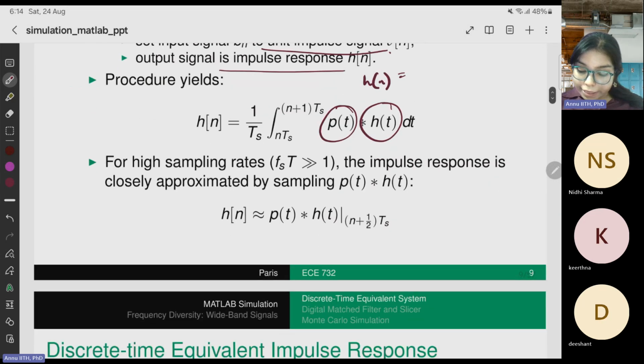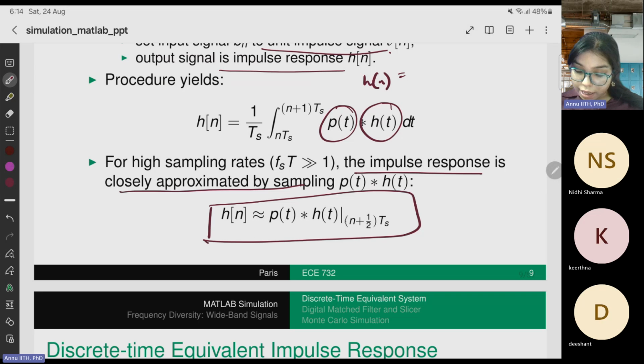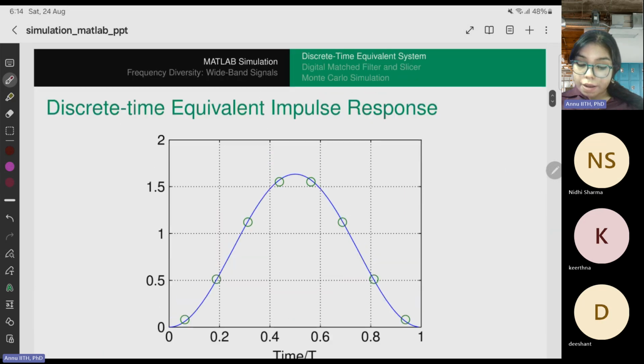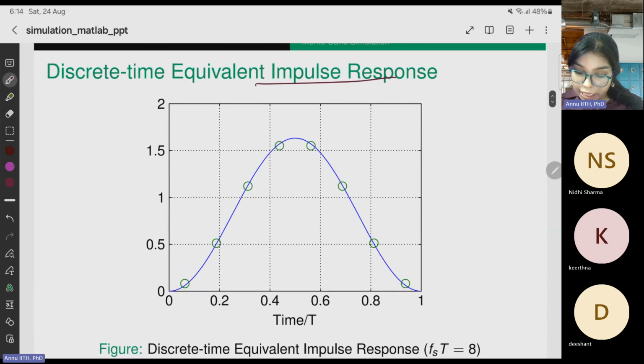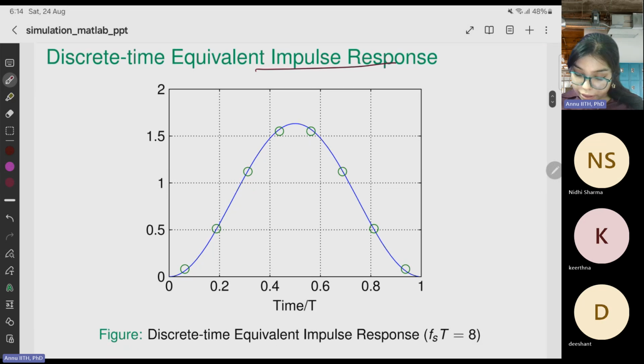For a high sampling rate, Fs*Ts much greater than 1, the impulse response is closely approximated as h[n] equals p(t) convolved with h(t) evaluated at (n+1)Ts. It will be evaluated at every n plus 1 by 2 Ts. This is the discrete time equivalent impulse response. If we see it for Fs*Ts equal to 8, it will look like this.